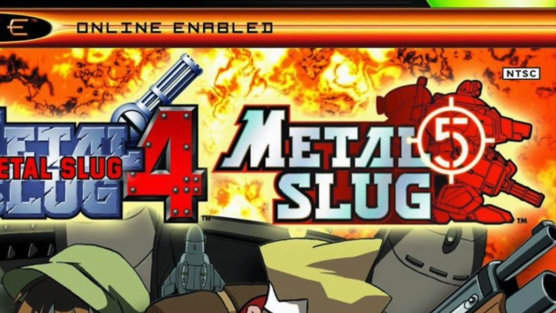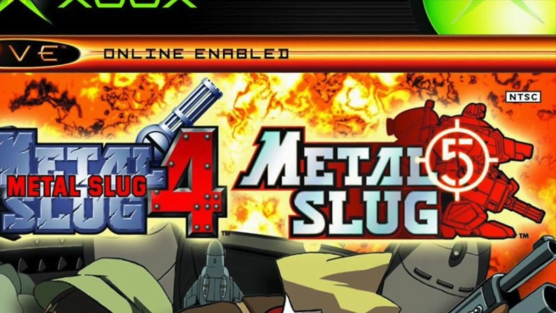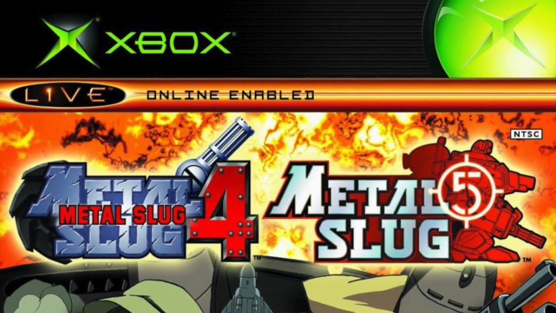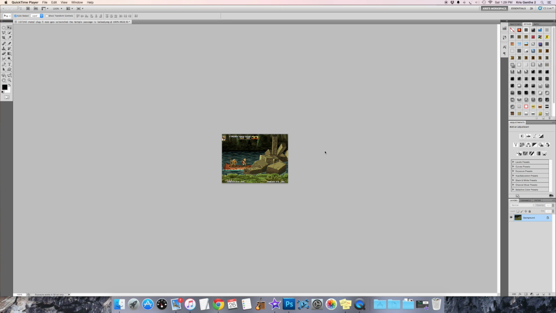While there are many methods for calibrating each game system, I take a completely different approach. I start by using an emulator screenshot and Photoshop. Alright, so in Photoshop we have an emulator screenshot of Metal Slug 5. So here we have an image that is 304 pixels wide by 224 tall.